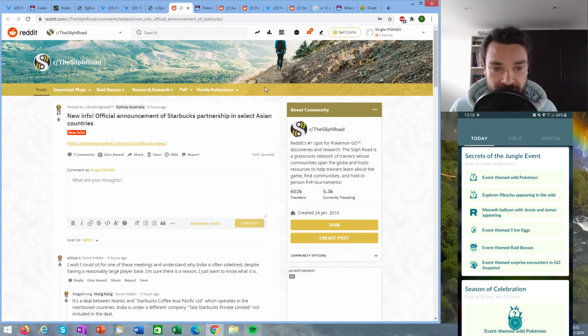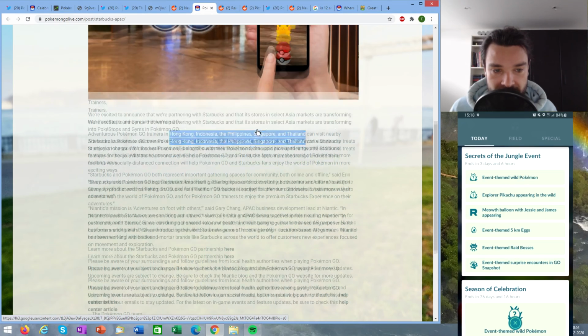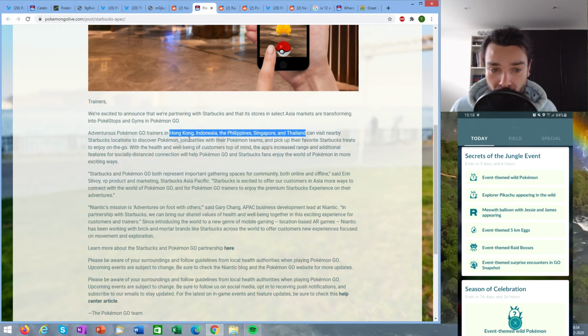Okay, we have new information about the Starbucks partnership in select Asian countries. So here's the official message. And we can see that for Pokémon Go trainers in Hong Kong, Indonesia, the Philippines, Singapore, and Thailand, some Starbucks will become PokéStops and gyms, so you will have a chance there to get more items.